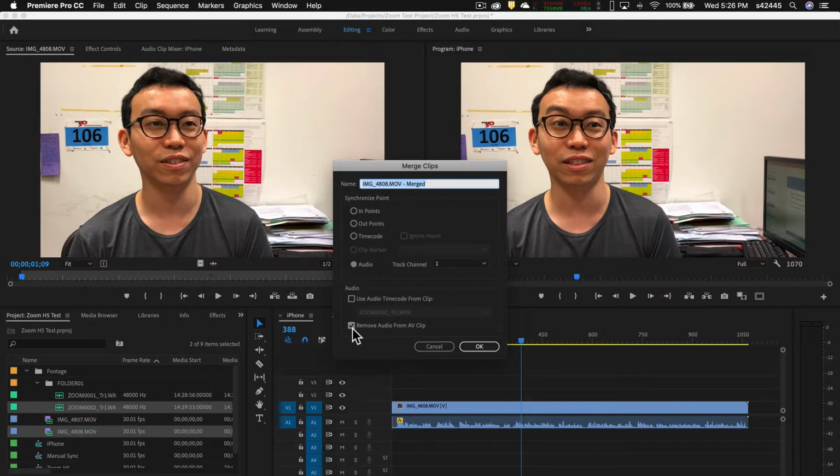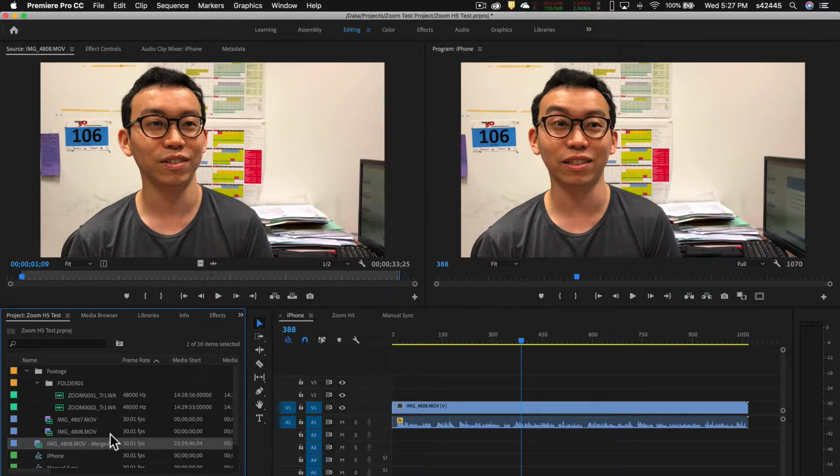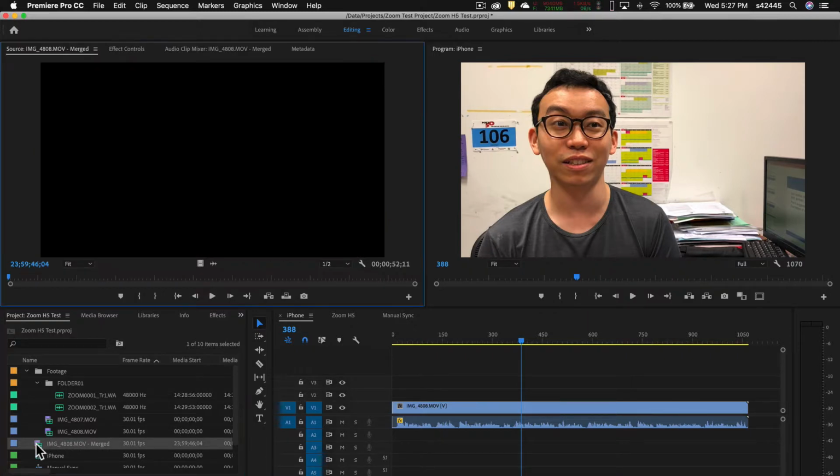So this is basically telling Premiere Pro to remove the original iPhone audio, the lower quality iPhone audio. Then I'm going to click on OK. Then you can see that Premiere Pro has done its magic, and we'll see this merge clip over here. I'm just going to double click on the icon to play in the source panel, and then I'm going to find.